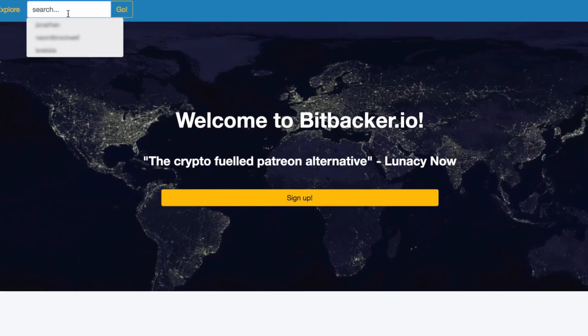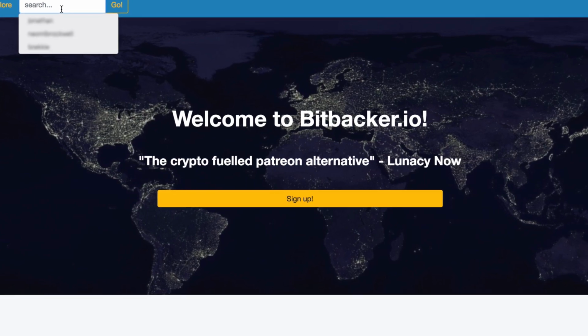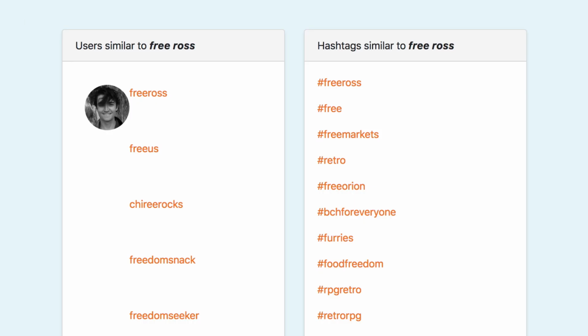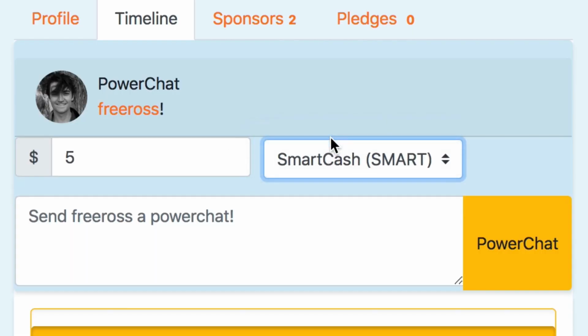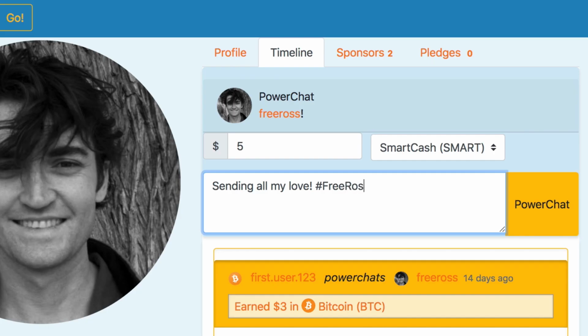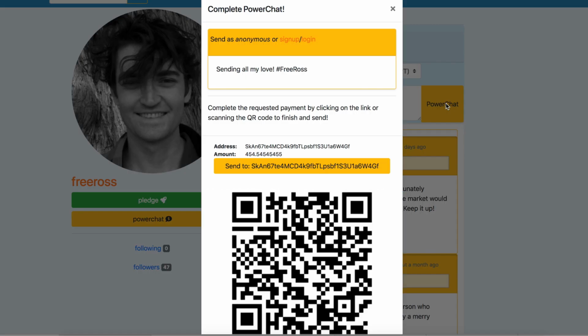To send an anonymous PowerChat, first of all go to bitbacker.io and search for the user that you want to send the message to. On their timeline, enter the amount that you wish to send and select the currency you wish to use. Then type in a message of your choosing. When you click the PowerChat button, a QR code will appear, prompting you to complete the transaction.